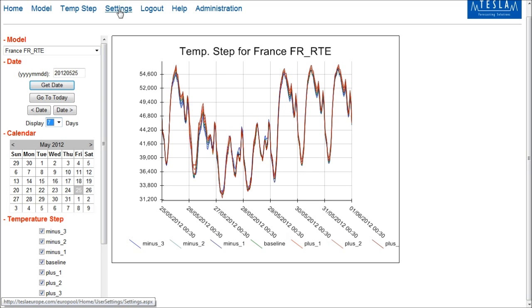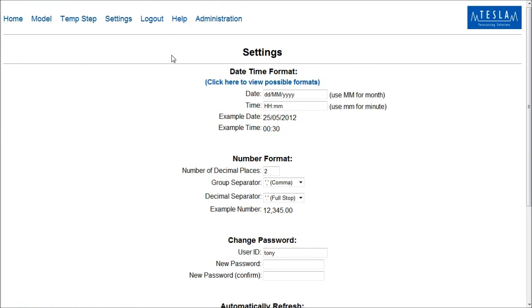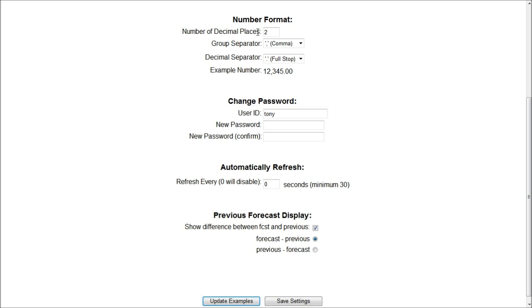The other page of interest is the settings page. This allows you to adjust your date and time formats, the number of decimal places you'd like to see, whether you want to separate the thousands with a comma, full stop, or a space. You can also change your password, and you can set up TESLAWeb so that it automatically refreshes to show you the most current load forecast. The final setting simply allows you to toggle on and off the forecast delta column.